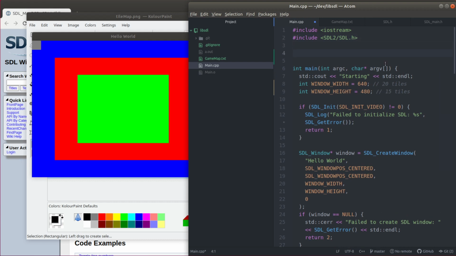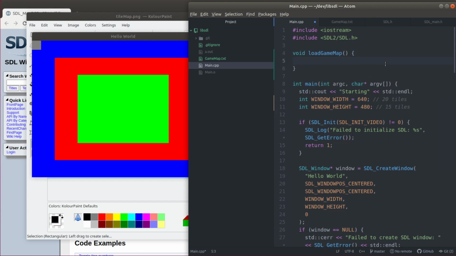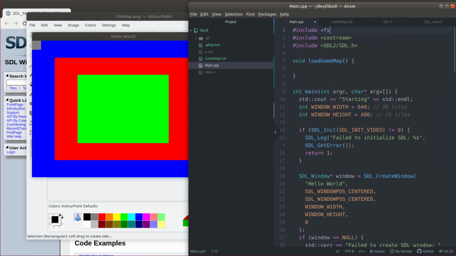Let's make a function for that. For now, just void. Let's do load game map. No parameters for now. So we're gonna need a way to read a file. To read a file, we can use the fstream library, right? So we're gonna go up here, and I'm gonna say include fstream.